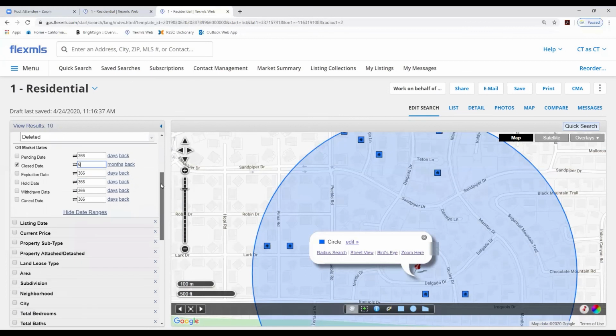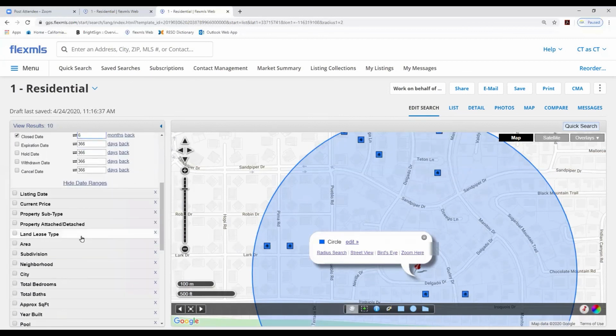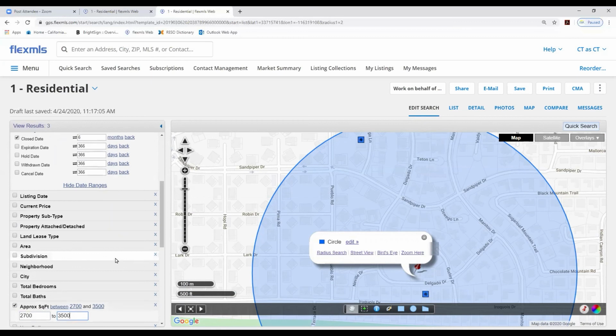The subject property is about 3,000 square feet. So let's see what happens when we put our square footage in here. Let's go 2,700 square feet, and let's go up to 3,500 square feet and see how our results do. So I've got 3 results in that case.